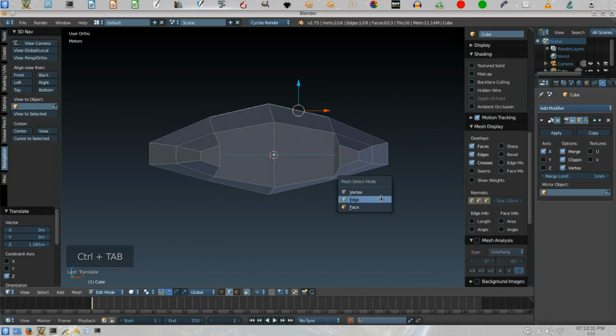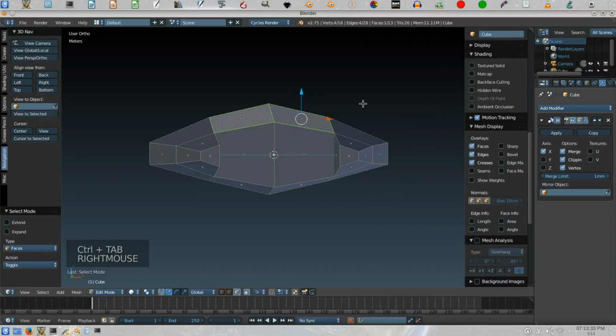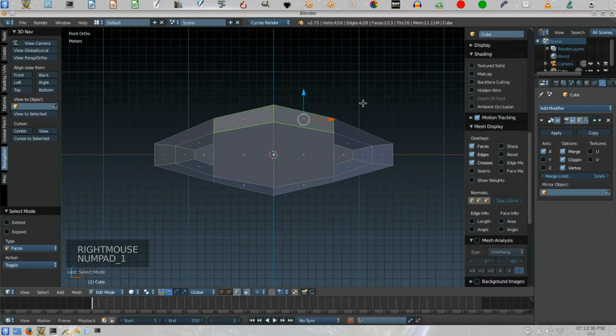So Control Tab F, I'm going to grab these faces here, numpad 1, and I'm going to hit E to extrude. Now by default, this thing's going to try and extrude along the normals. I don't want that. I want it to extrude along the global Z. So we're going to hit Z again to take that away. And by the way, if you hit Z and it's not there, you are doing a freehand extrude. And now we're just going to constrain it.